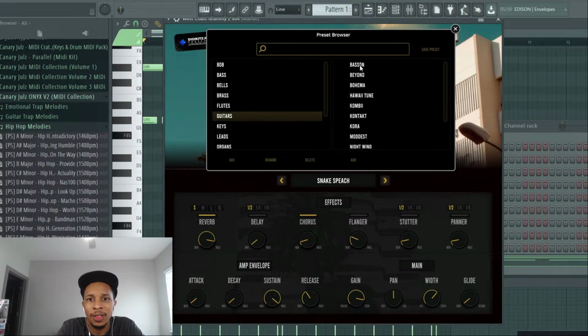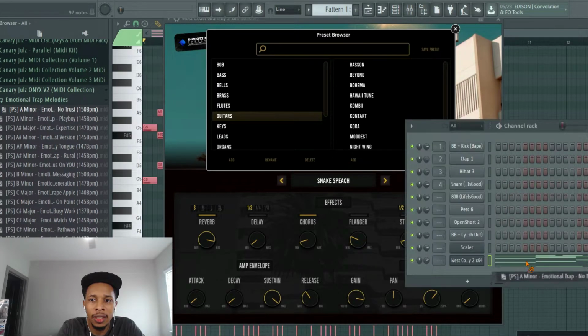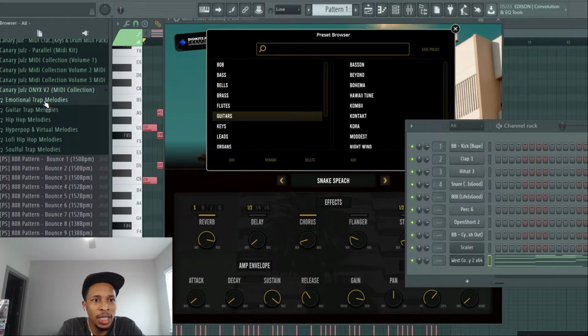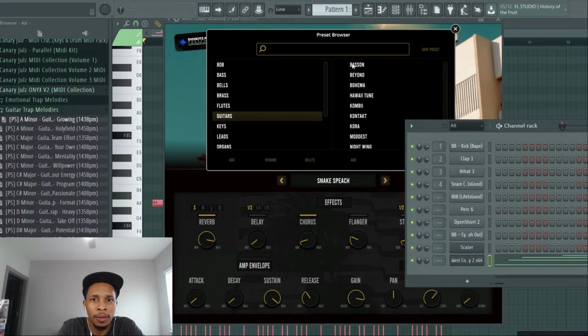Okay. Now we're going to the guitars. Let's get some new MIDI in there. Let's go to some. There we go. Let's see what we got.